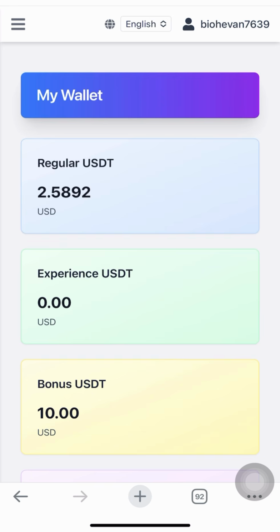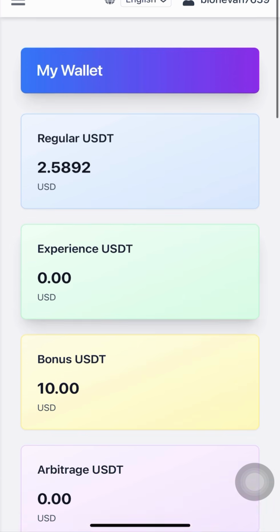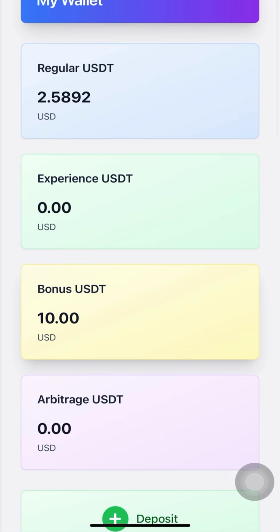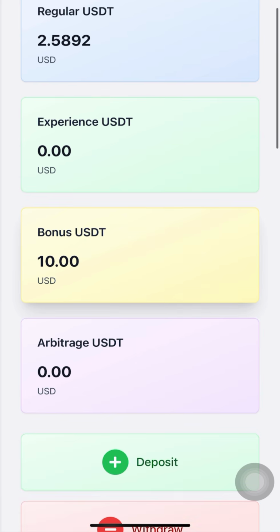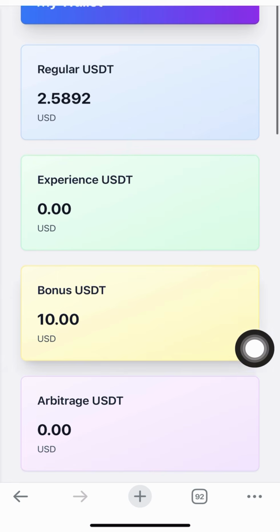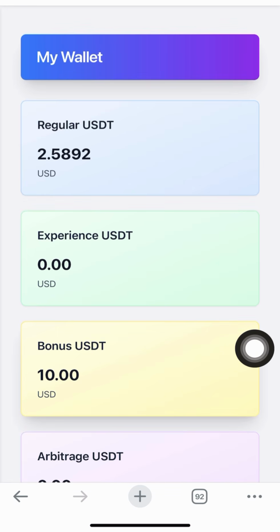This one is my demonstration account. I want to demonstrate a lot to you. When you want to use the bots, you see that we have regular experience, we have bonus, and we have arbitrage. If you want to trade on a bot, you have to put money in your arbitrage USDT wallet. When you do your deposit, the money will be in the regular USDT, but you can't trade with that unless you transfer it from the regular to the arbitrage USDT.